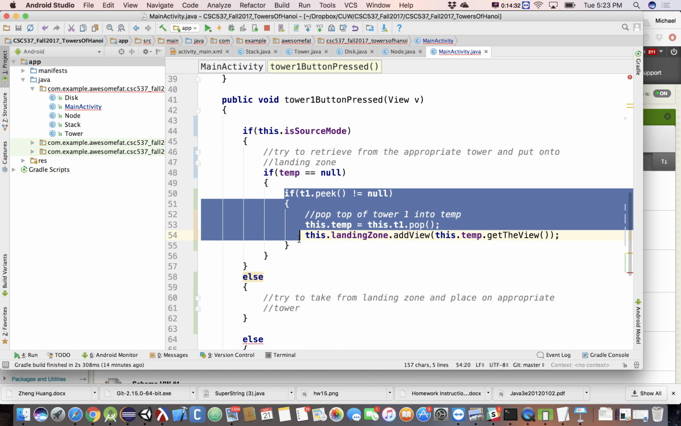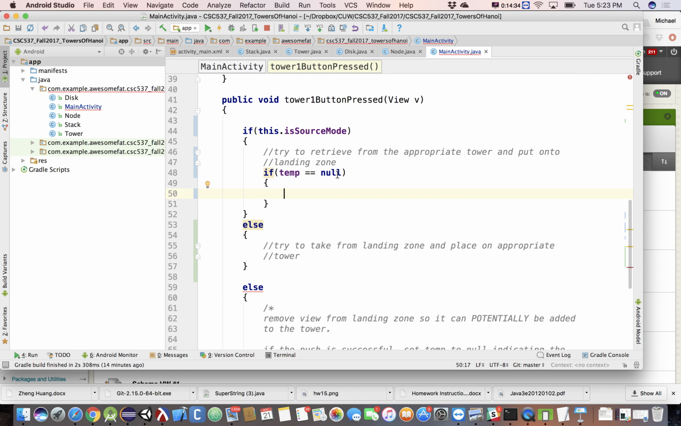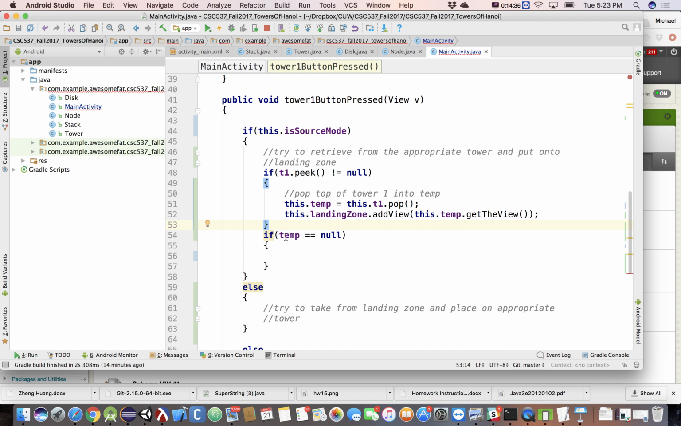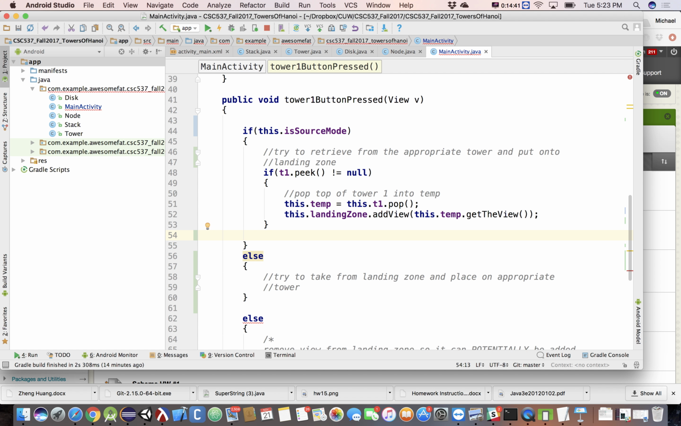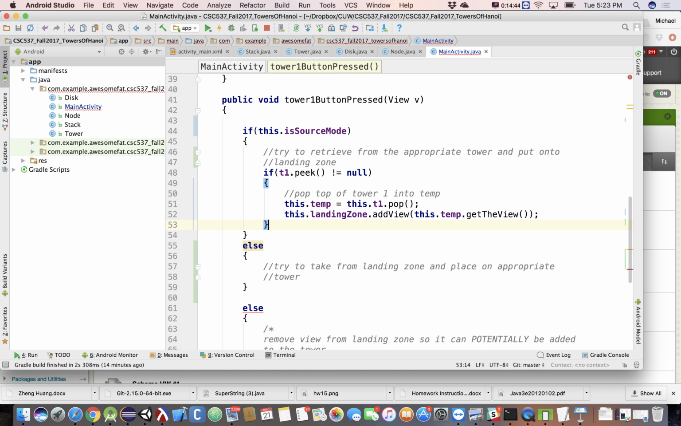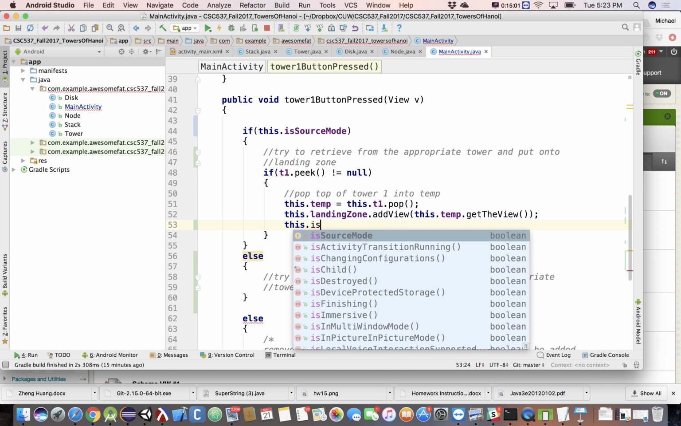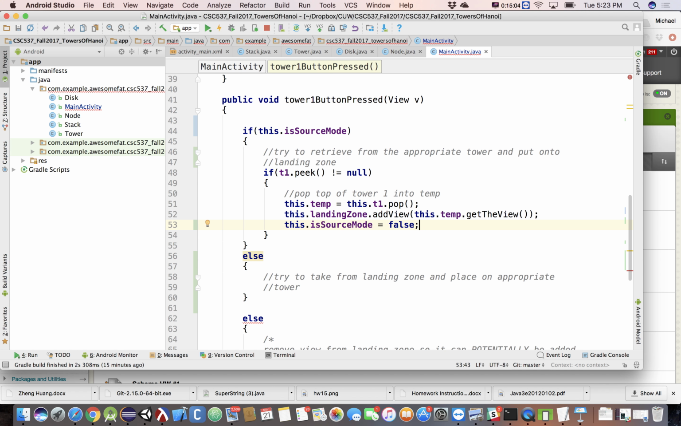All right, now I actually don't need the temp part because we're using our source mode thing to handle that. Temp is just our landing zone. So if we're currently in source mode, if we have something at the top of tower 1, then we're going to go ahead and pop that into temp, add it to our landing zone, and say this dot is source mode is equal to false. So now we've gone into destination mode.